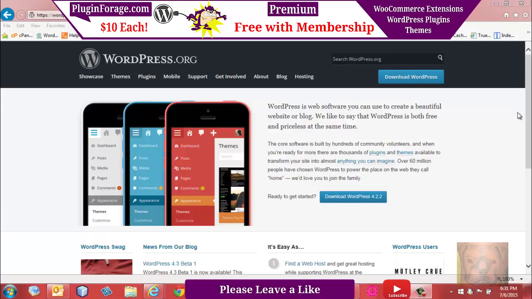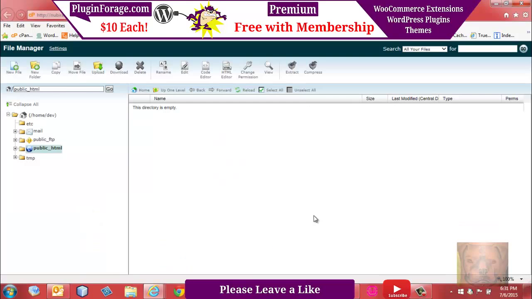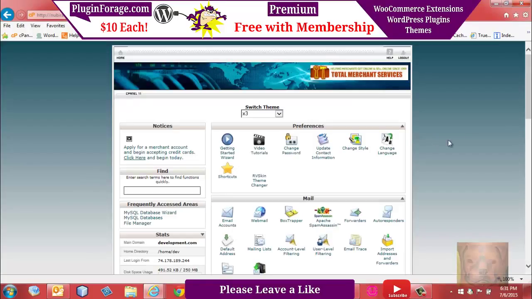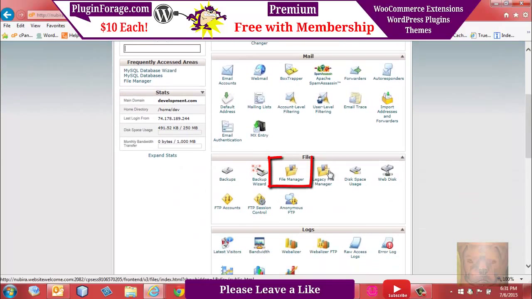So anyhow, go to wordpress.org and you'll see the button here that says download WordPress. When you finish downloading that, come back and we'll continue from there. Okay, now assuming you have a hosting account with cPanel installed somewhere, first thing you want to do is log into your cPanel and click on File Manager.